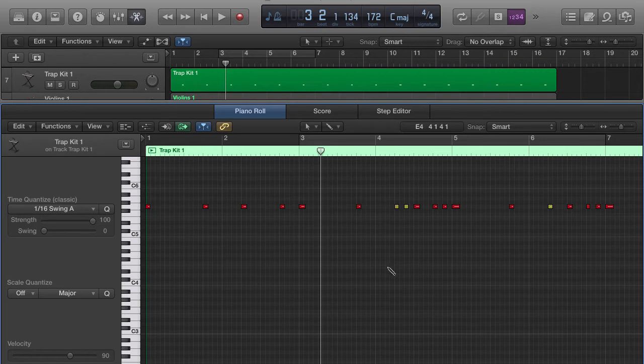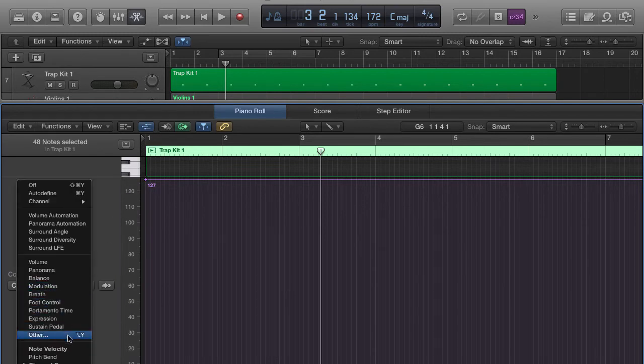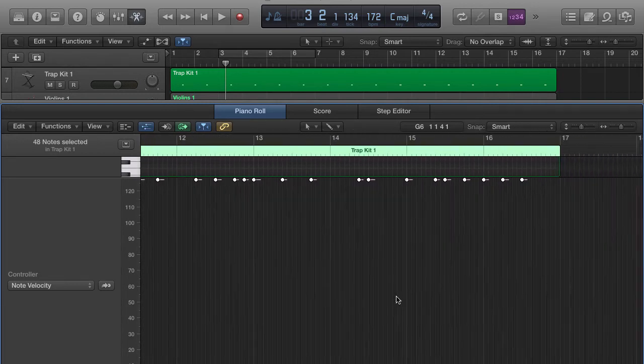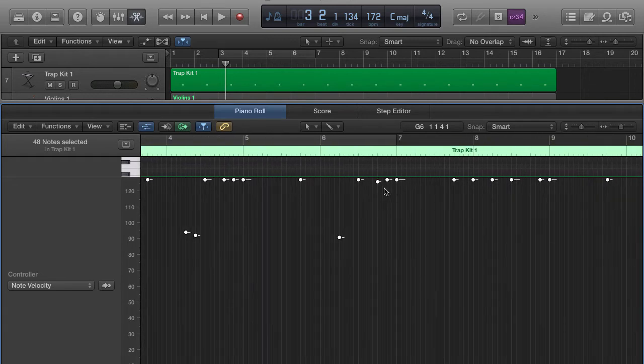Push Command A to select all, okay? And then you're going to go over here to this area. This is the MIDI draw area, and you're going to see where we can go to the note velocity. As you scroll on your timeline, some of these notes are off. They're not hitting all at the same level.